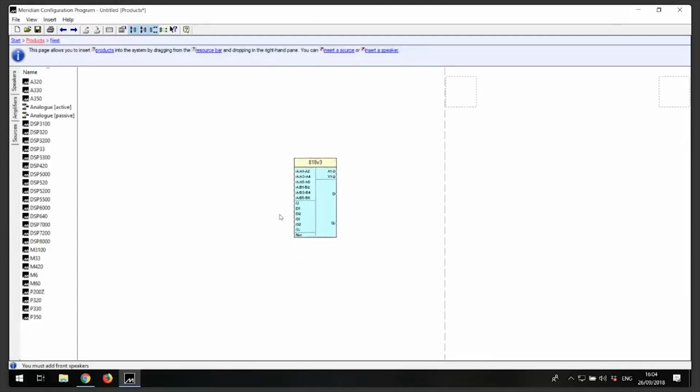The first thing that we're going to do is add a source to this. We're actually going to add three sources, and we'll go through them. The first source we're going to add is a CD player, but we're not going to add a Meridian CD player. You'll notice since we've dragged this over and started with the 818, we've now got a couple more tabs that have appeared on the left-hand side.